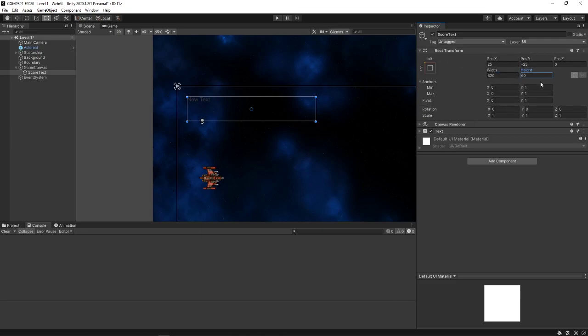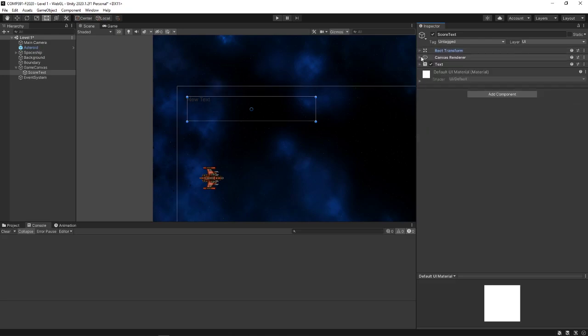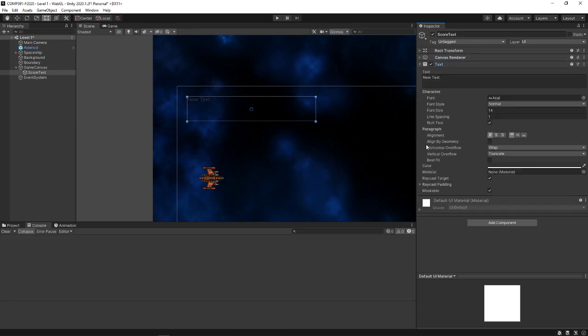So I'm happy with the positioning. I'm happy with the width and height of this. So I will collapse this. My canvas renderer is not something we're going to be looking at here, but specifically we want to look at this text component here. Now, first things first, there's a lot of stuff to look at here.